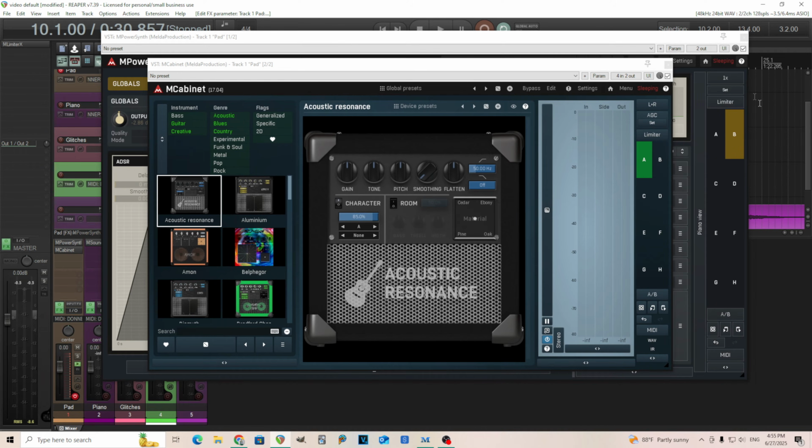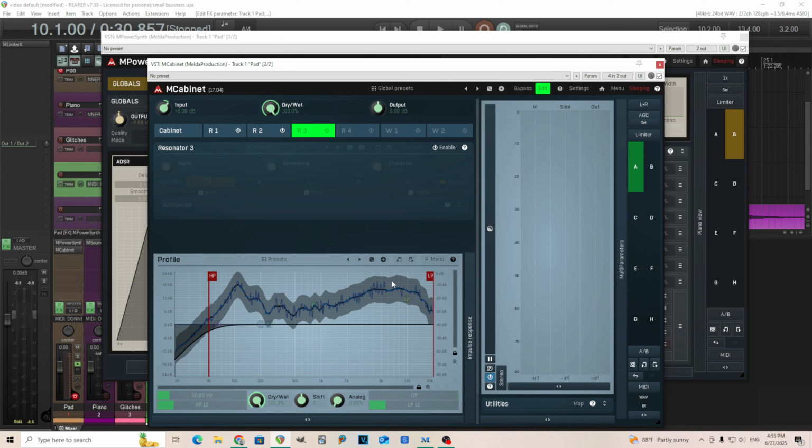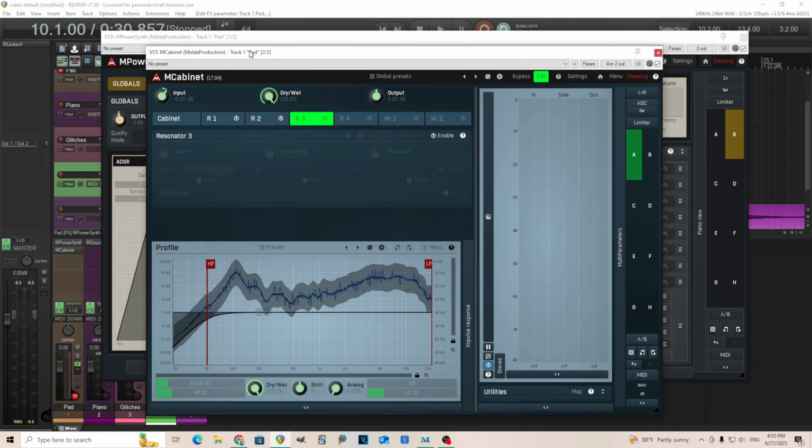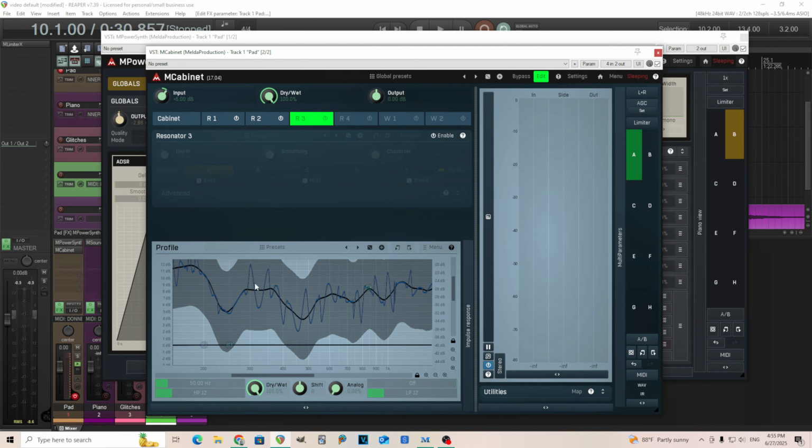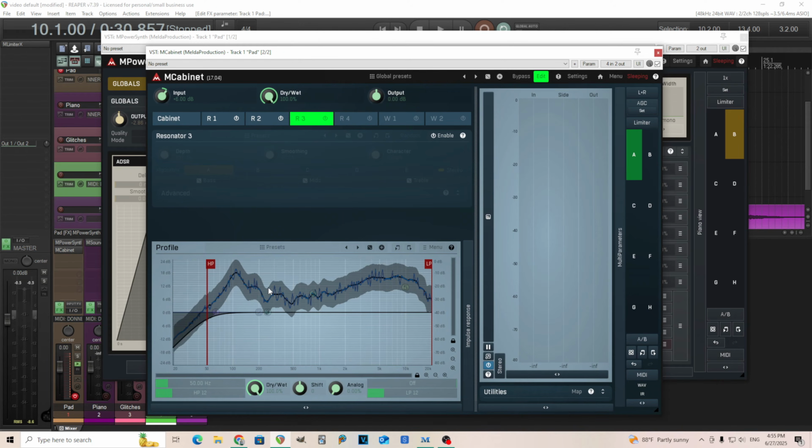Anyways, what I mean when I say resonances is, if you look in something like MCabinet, which is what we're going to use, you see these small little ups and downs in the EQ spectrum like this. This is what I mean by resonances. Of course, this is also a resonance, but I'm talking about some of these smaller ones. These are oftentimes what give sound its character.